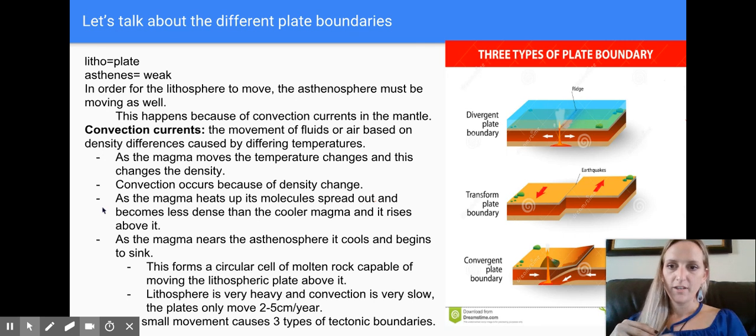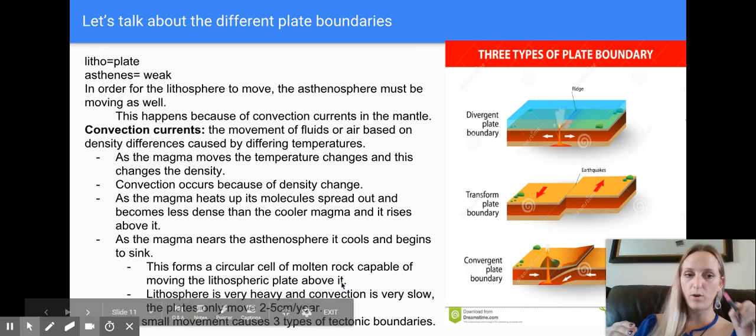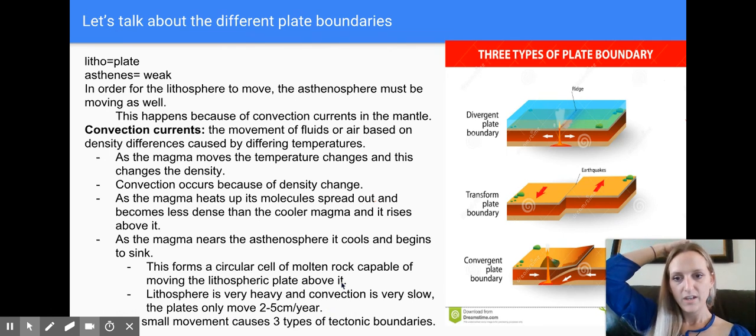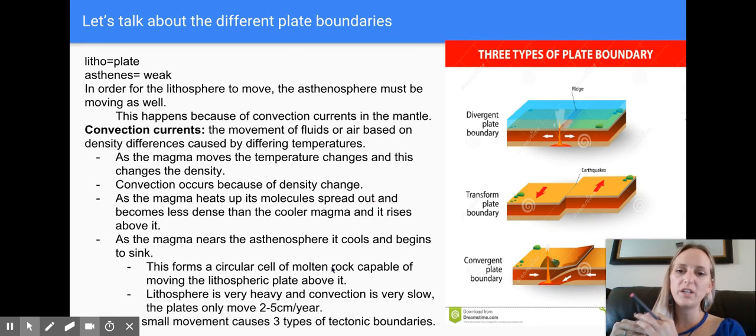Okay. Magma nears the asthenosphere, it cools and then begins to sink, and then that whole movement is able to move your lithospheric plates or your crust above it. The lithosphere is very heavy, and convection is very slow. So these plates are only moving 2 to 5 centimeters a year.